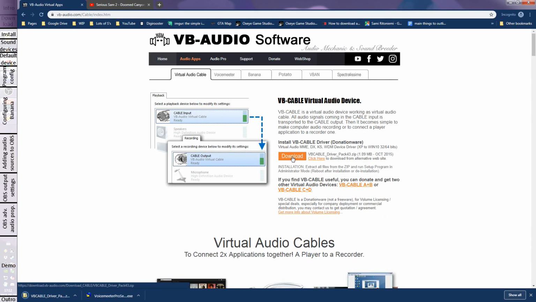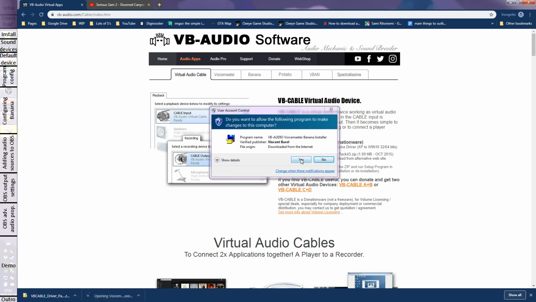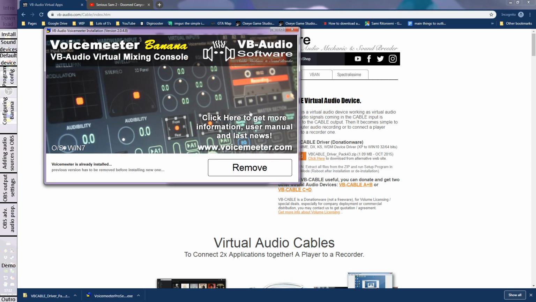There we go. So, VoiceMeeter Pro setup, you just run it. Yes, you wanna do it. In my case, I've already installed it, so it says remove, but if you're new, it says install here, so you hit install and it installs. You know how installers work, right?